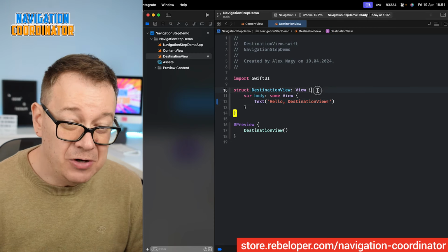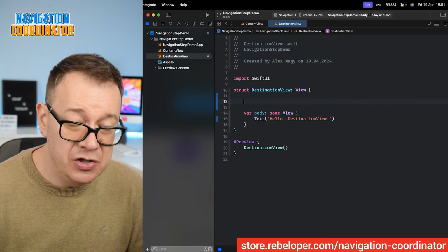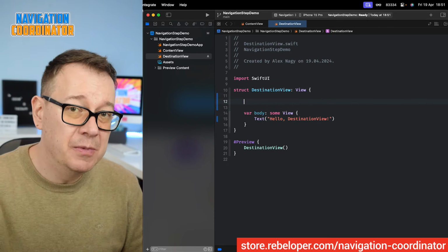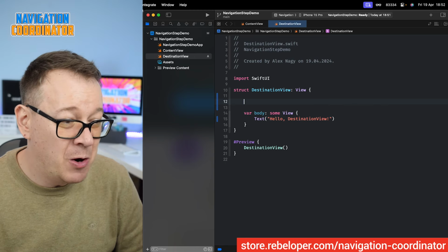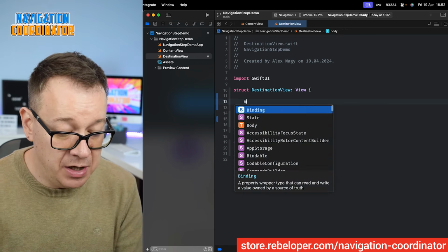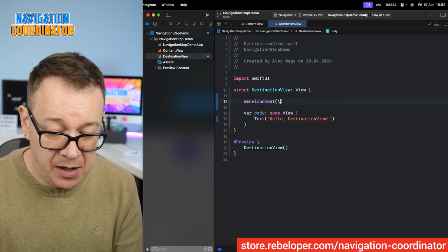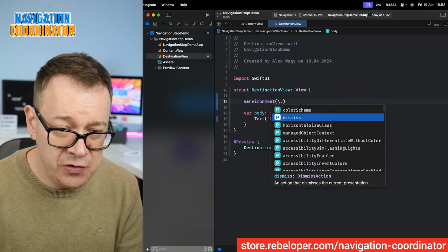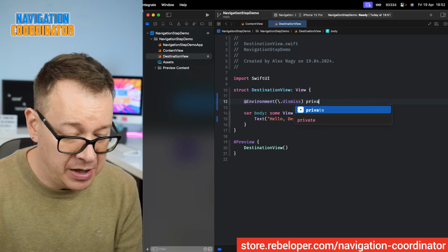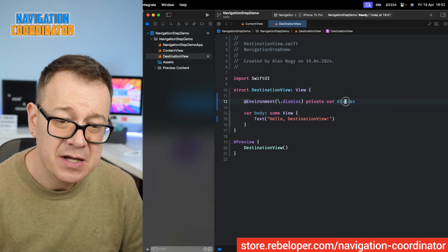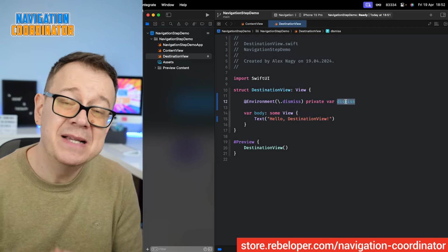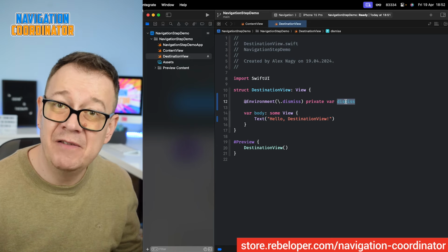And right off the bat, let's learn something new: how to dismiss a view. Some of you may know, some of you may not, but this is really, really powerful. It's the environment. So add @Environment, dot, and choose the one with the dismiss. private var dismiss is going to be called. So this is how we dismiss the presented view inside the navigation stack.